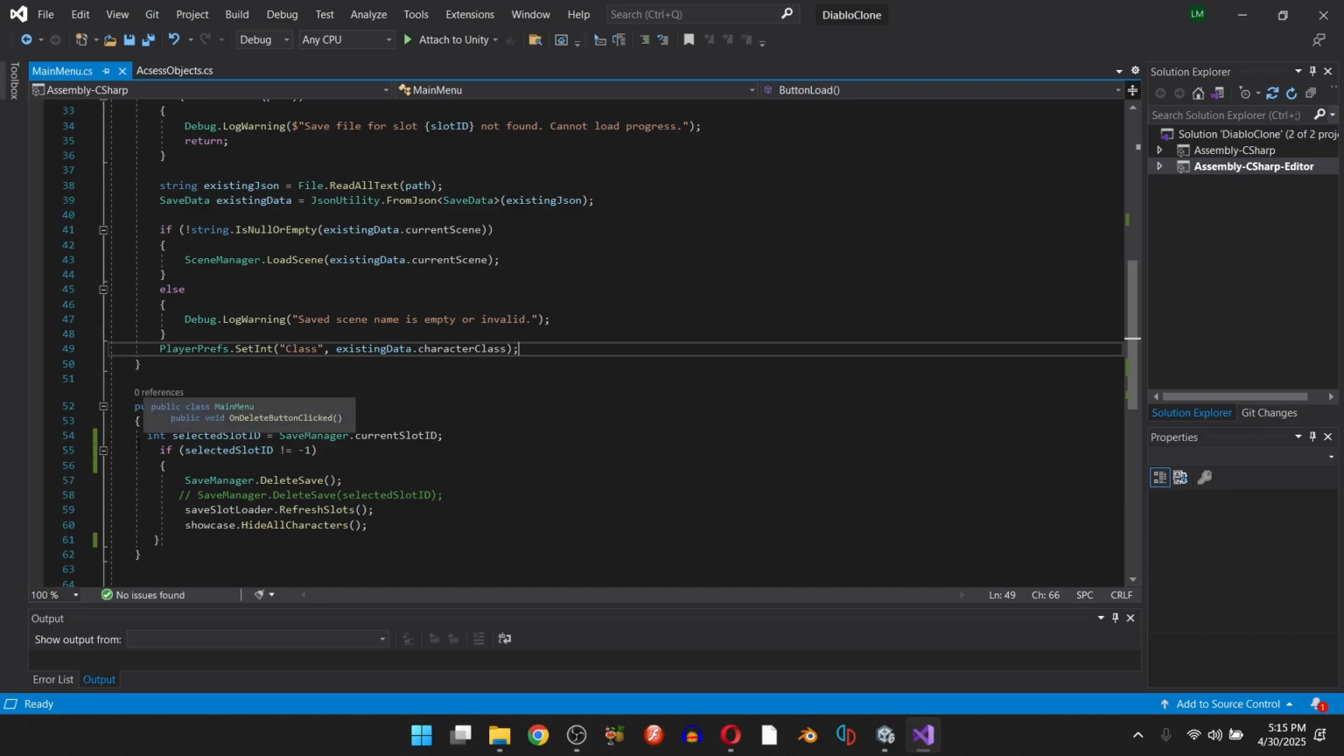And then we've got an OnDeleteButtonClicked, and it creates a private integer inside this function called selectedSlotID and sets it equal to SaveManager.currentSlotID, the same one we've been talking about.